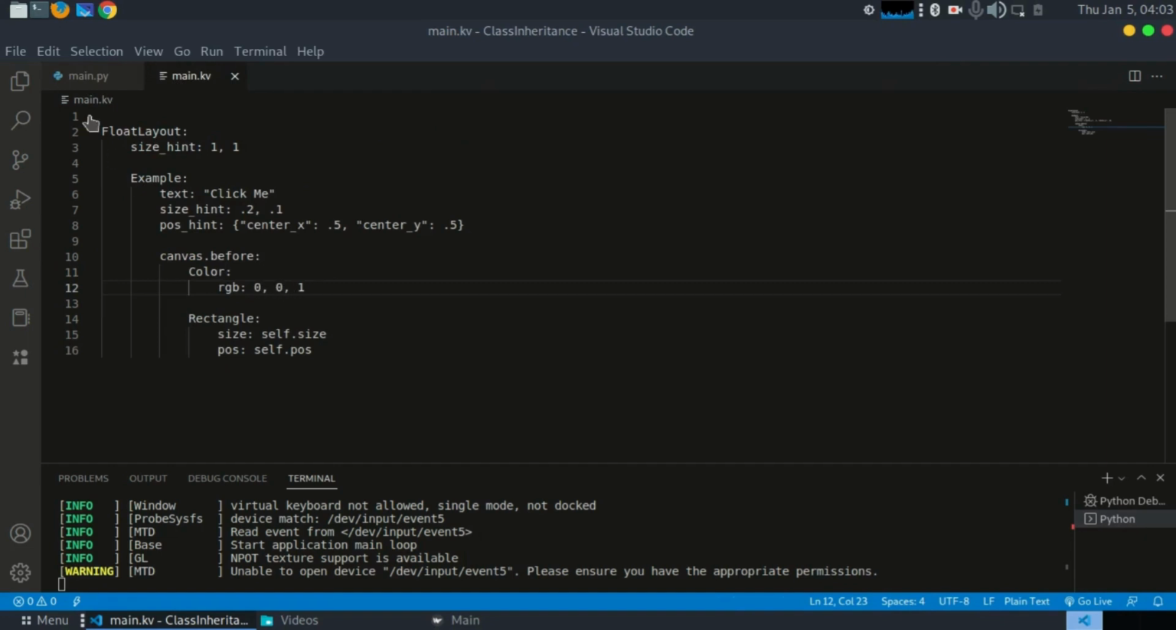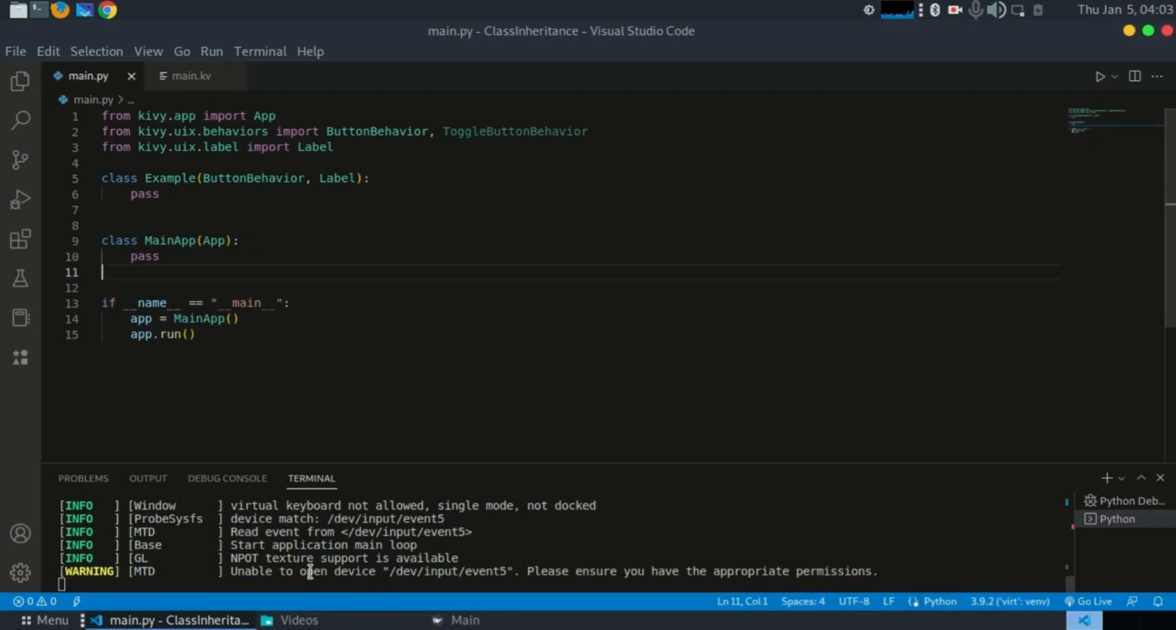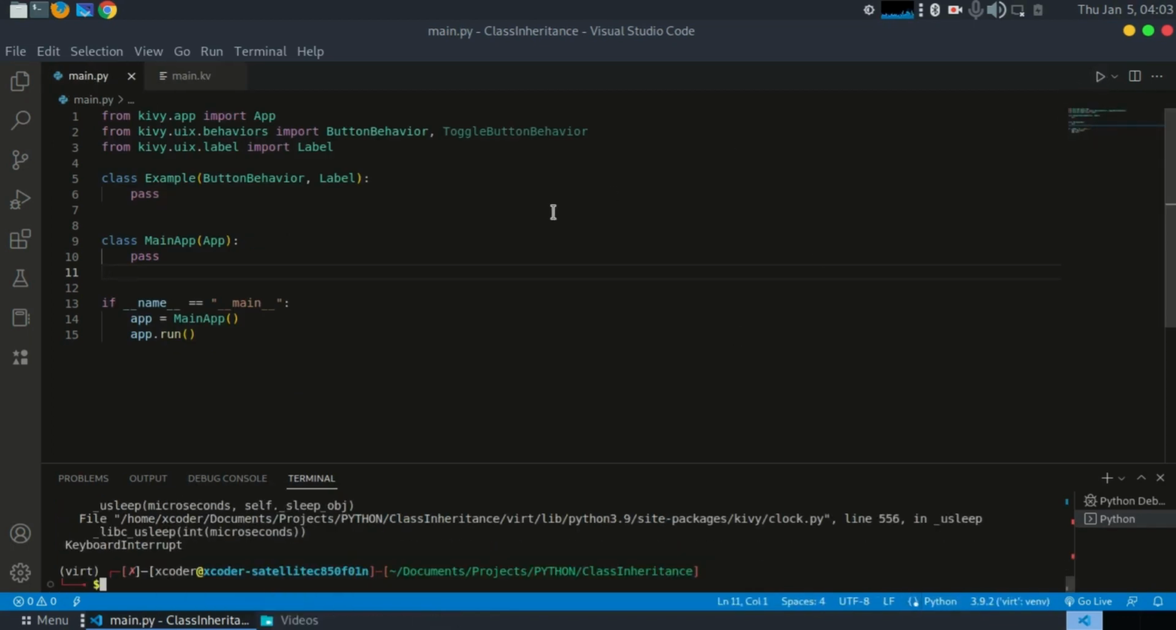So now let's implement the button behavior. This also has a button behavior, so we are going to use a button property inside this to show that it's taking both the button behavior and the label behavior. A button has an on press property, so we are going to use it. On press, we are going to print, let's say, hey. So when we press on it, it's going to print this right here. Okay, so now let's run it.